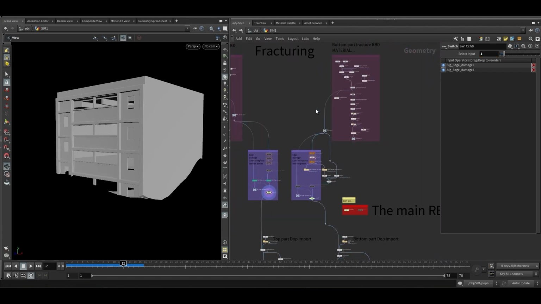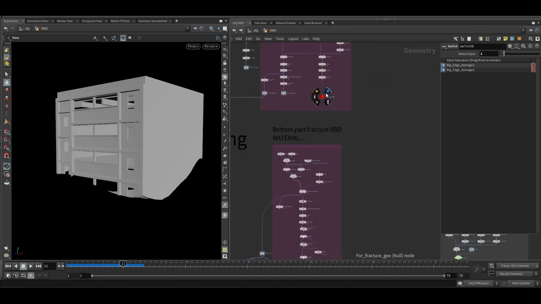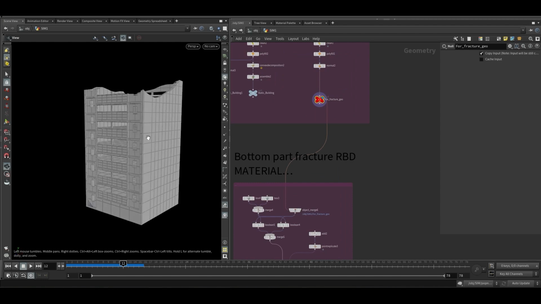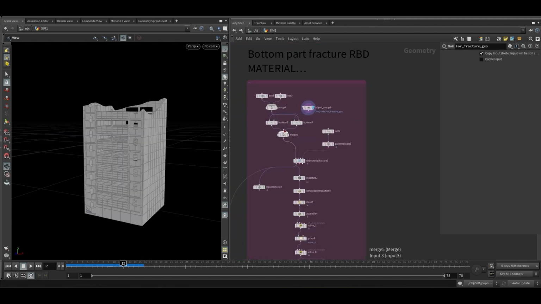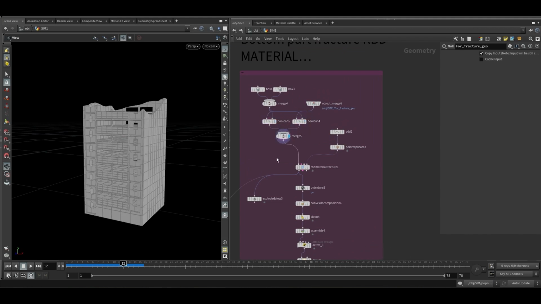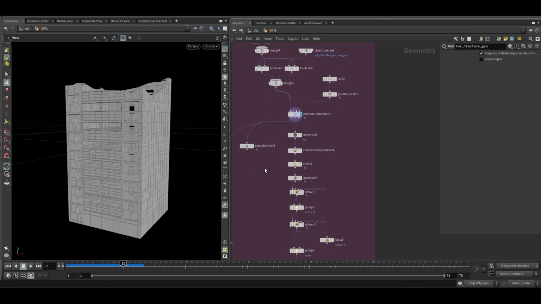Okay, and we come to the bottom part fracture RBD here, which is this one. Yeah, so we'll fracture this part also. So we're object merging it. We are doing some booleans, and we are again merging them together. And then we are doing the RBD material fracture.